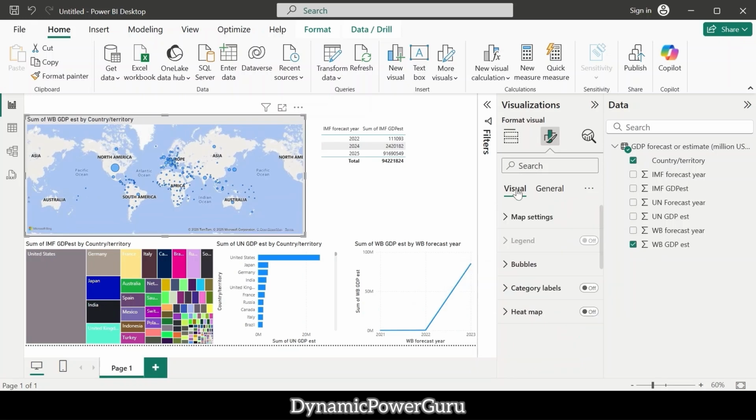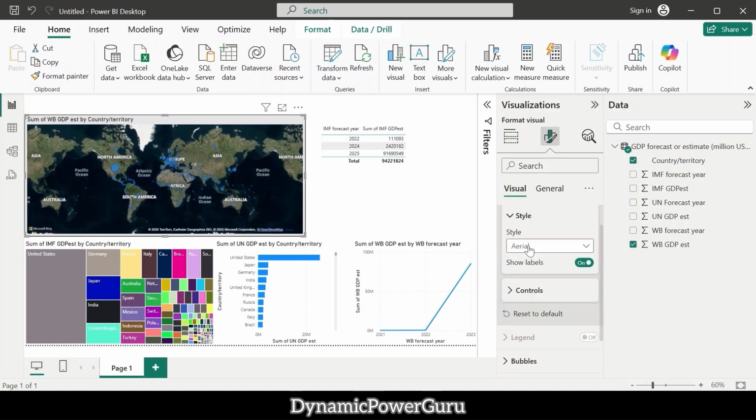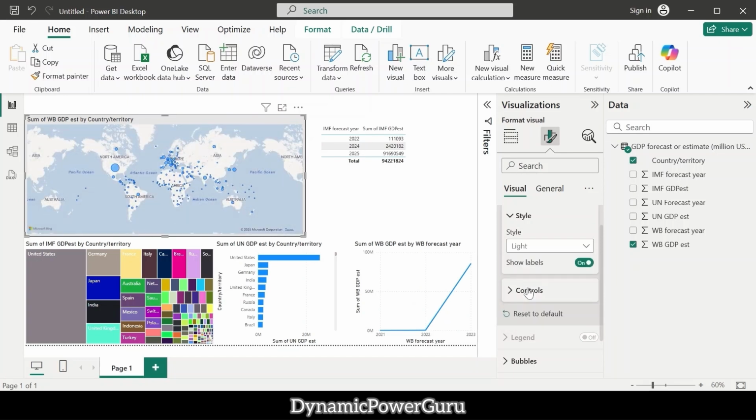And now go to the visual. Here we have the map settings. Click on the style and you can change the style. Currently it is selected as root. We can change it to Arial and you can see how it is changing. So I will select the light one. Okay. And now let's come to the bubbles.